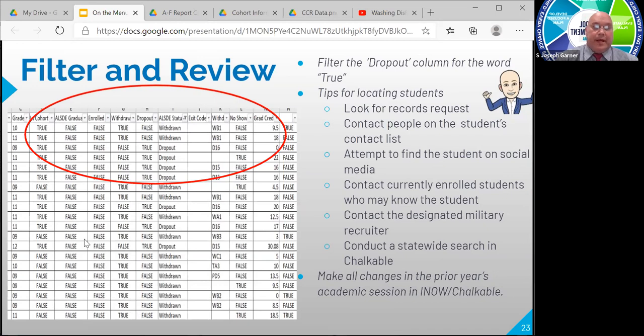So you'll filter from the Excel spreadsheet to narrow down your scope to the data that you need, specifically the dropout, and in some cases withdrawal. They may count against you as well as a dropout if they withdrew or you withdrew them and they didn't attend a public school or a private school and didn't obtain an education after they left your school.